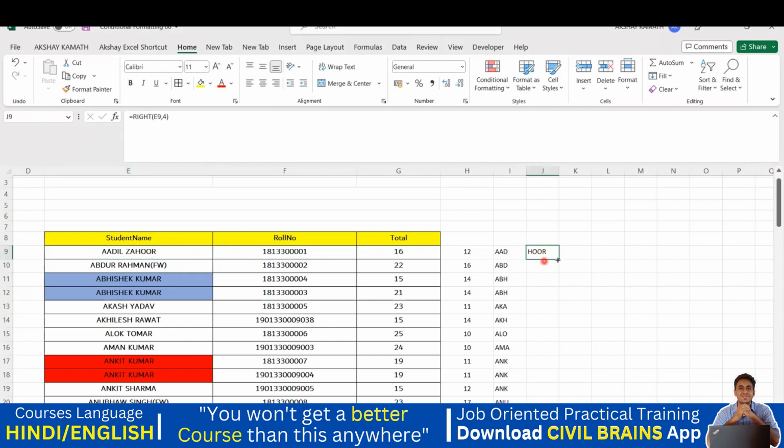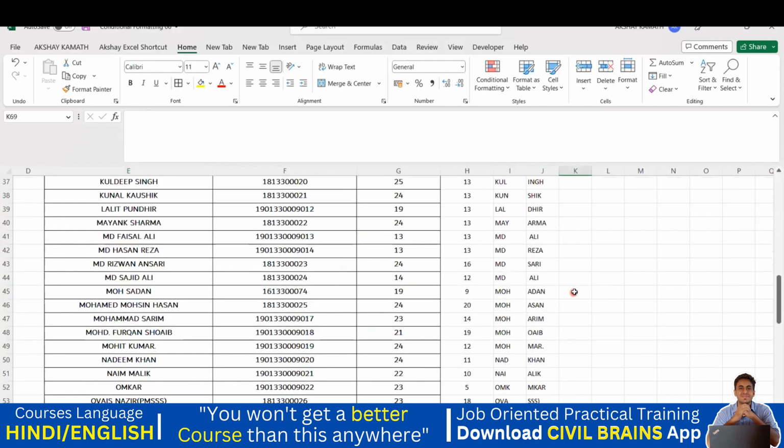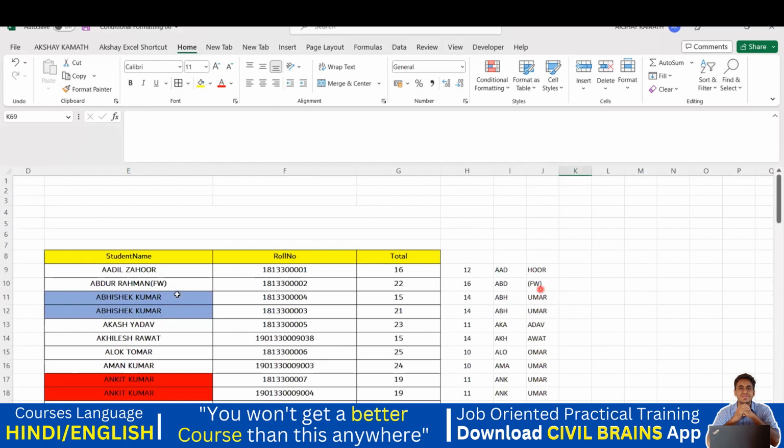So it has given HOOR. And if I try to drag it down, you can see here Kumar. From Kumar, it has taken UMAR. Then from Yadav, it has taken ADAV. So in this way, you can make use of this option. And now left is done, right is done.